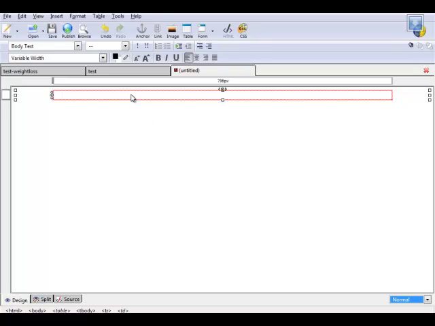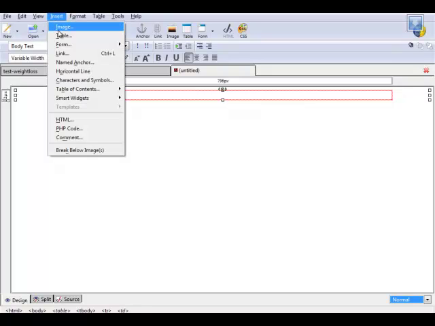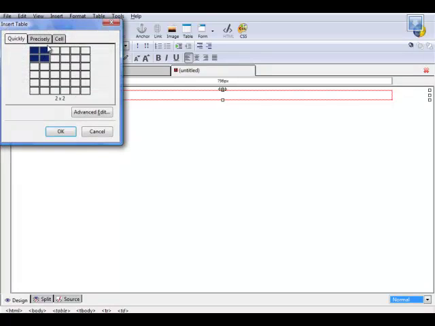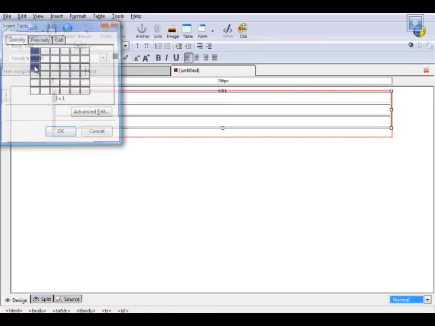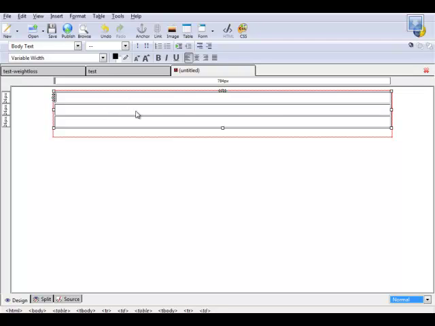Okay, so now what I want to do is create another table inside of this one. So I'll click inside the table. I'll go to Insert and Table. But this time I'm going to create a table that has 3 rows to it. So I'll go over here to the Rows section and click on the third one. And again, it's created the table inside of the other table, just like I wanted.